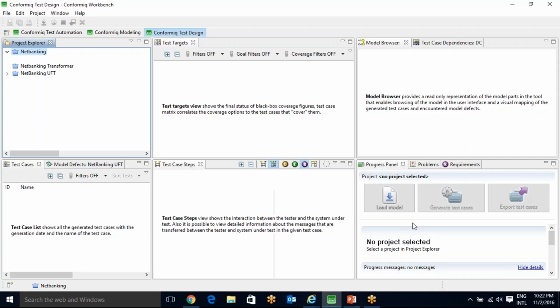The first one is load model. After successfully creating the model, if you click this load model, whatever model we developed, the entire model will be loaded into the engine. While loading the model into the engine, it will analyze all the requirements and all the test targets. If there are any decision conditions, all the conditions will be analyzed while loading the model.